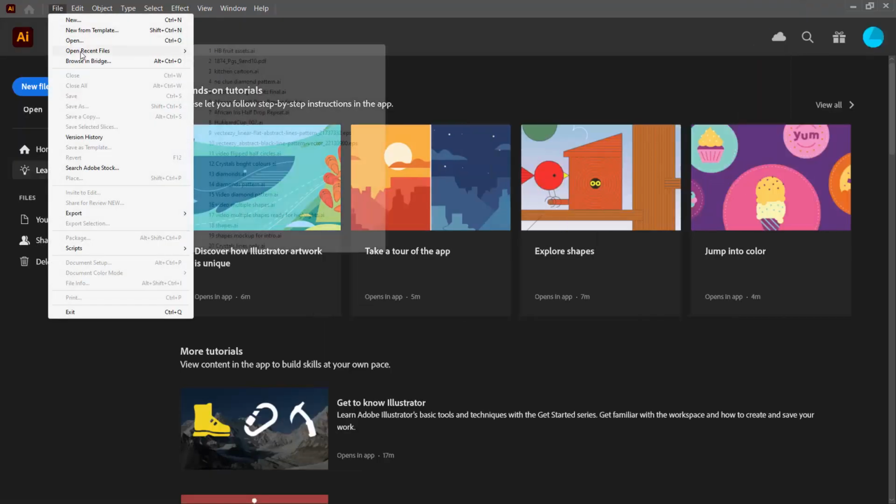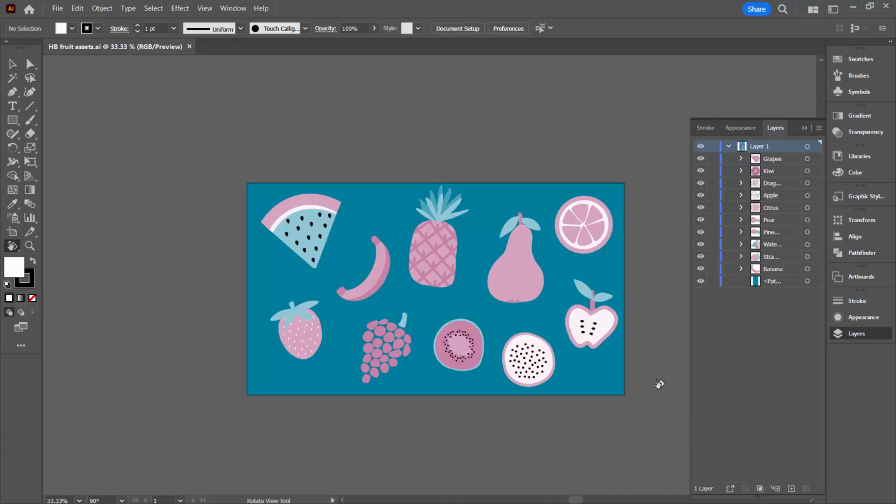Let's go and reopen that file and just prove to ourselves that the rotation has stuck. This file is now rotated, and so if we work on it in future, all the objects are going to face the correct direction.